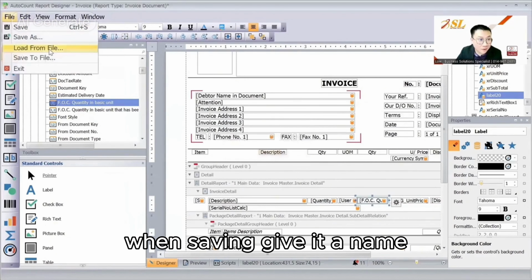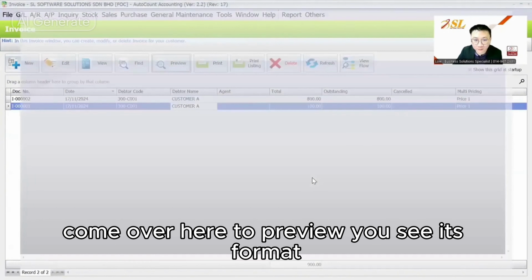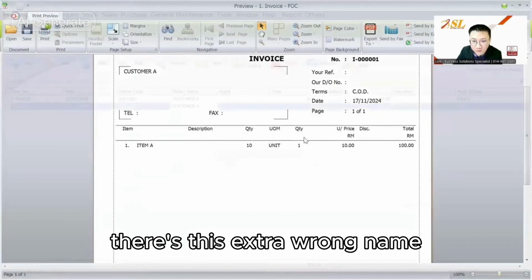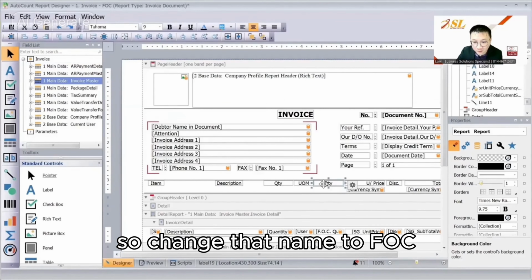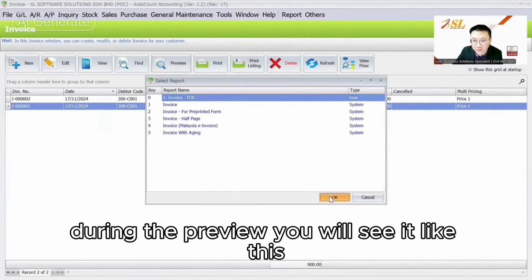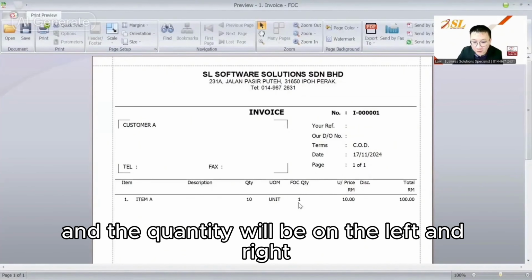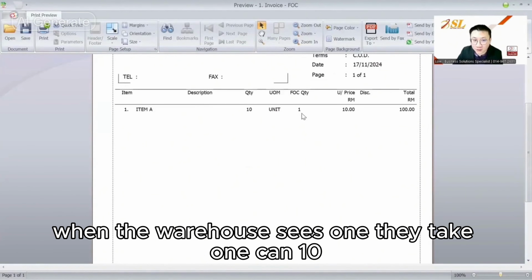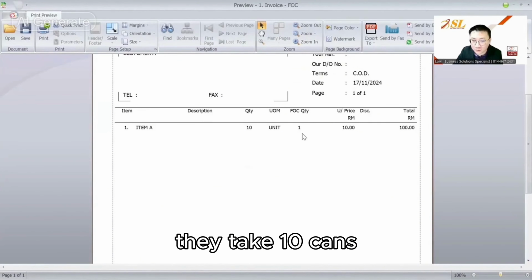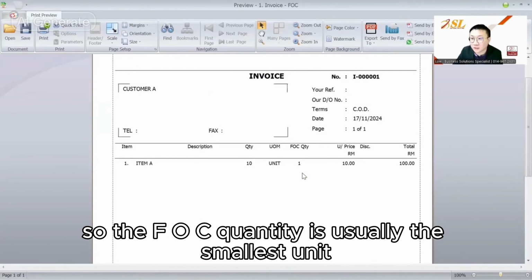When saving, give it a name. Come over here to preview, you see its format, there's this extra wrong name, so change that name to FOC. During the preview, you will see it like this. Then you see it has an FOC quantity of 1, and the quantity will be on the left and right. So generally, when the warehouse sees 1, they take 1 can, 10, they take 10 cans. So the FOC quantity is usually the smallest unit.